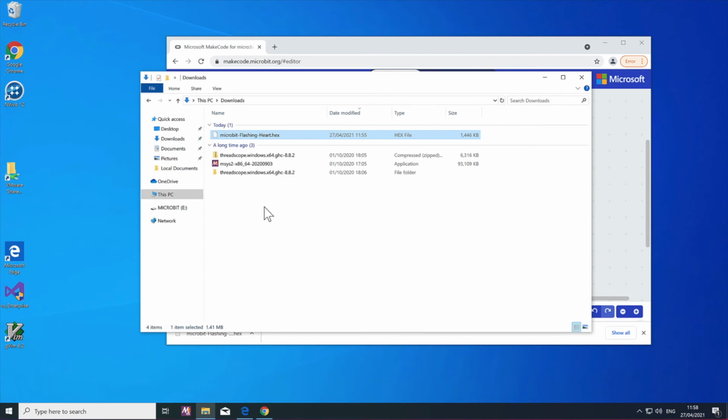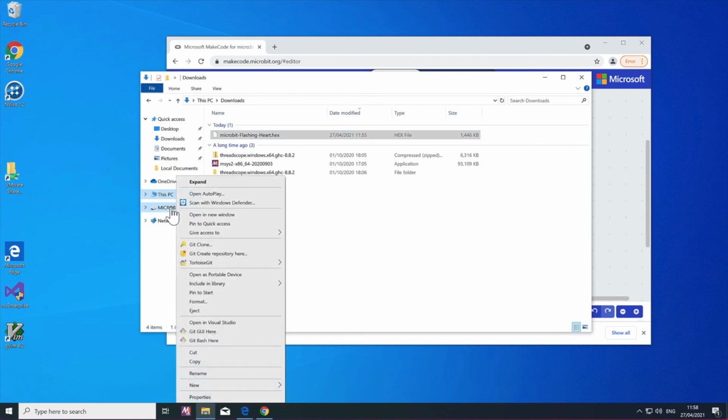The lights flash. The Microbit has only one program on it at a time, so whatever program we drag across replaces what was there before. The name isn't important. And now we're ready to go. So we can remove the Microbit from our computer. I can just disconnect it by pulling out the USB cable, or I can be a little more careful and I can right-click on it and select Eject.